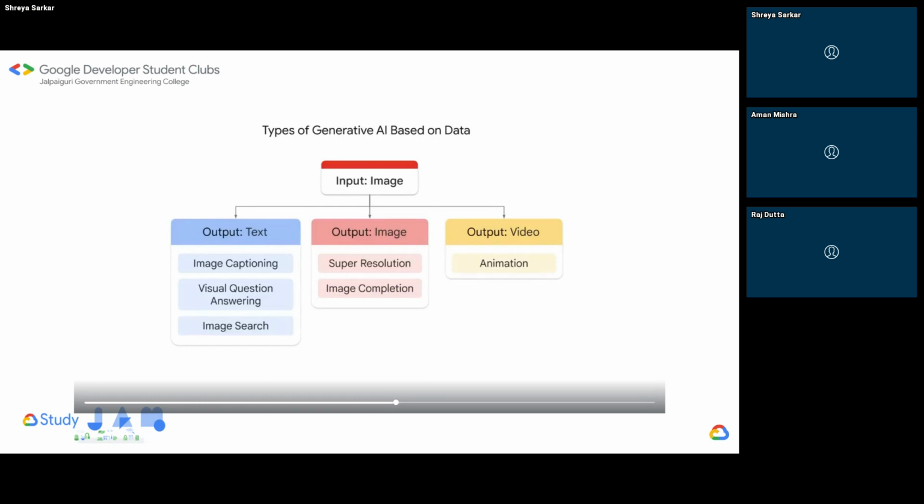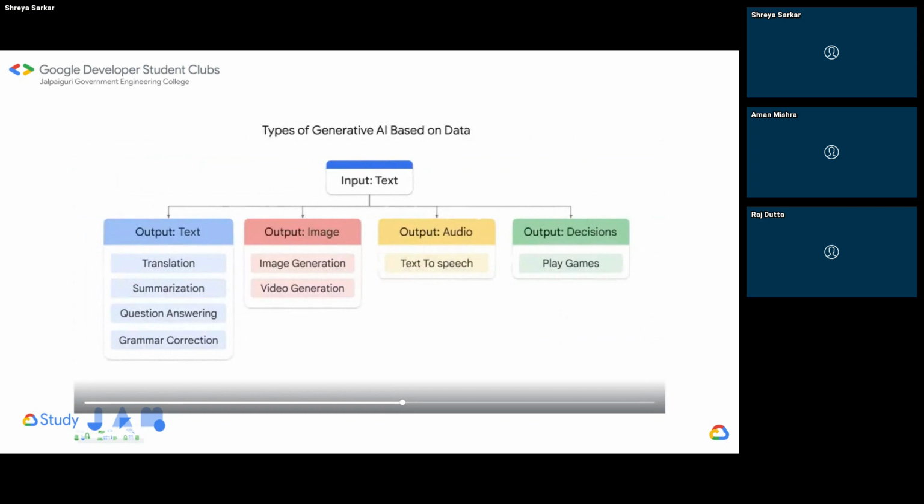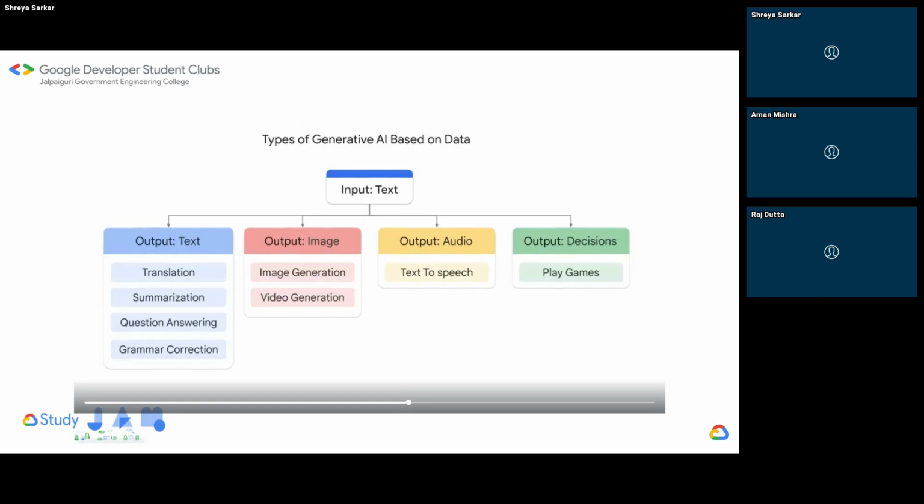For example, under the output text, you can get visual question answering, while under output image, an image completion is generated. And under output video, animation is generated. A generative language model takes text as input and can output more text, an image, audio, or decisions. For example, under the output text, question answering is generated, and under output image, a video is generated.